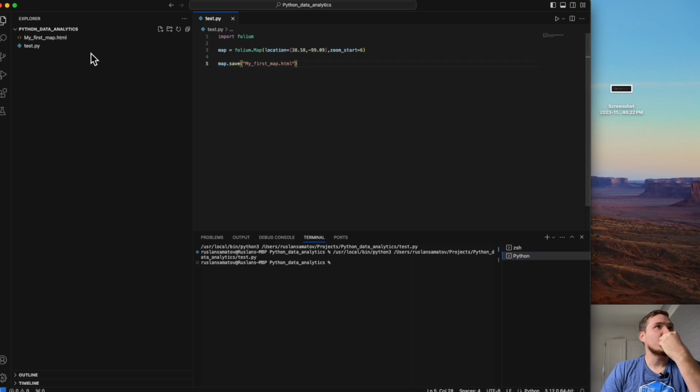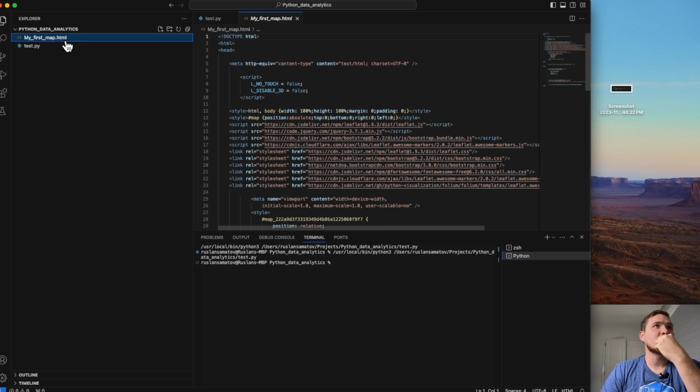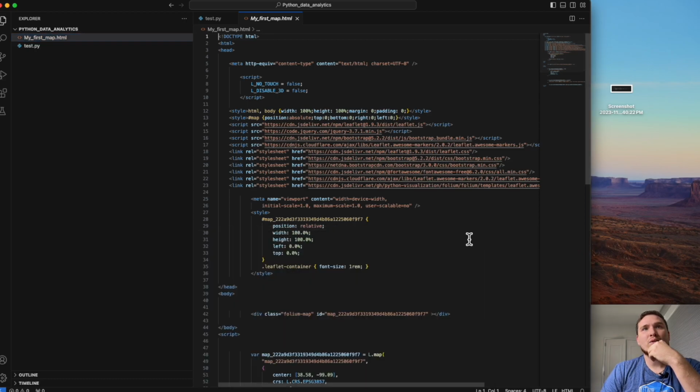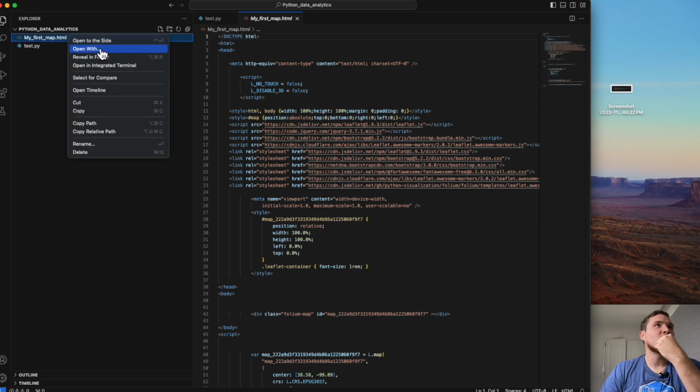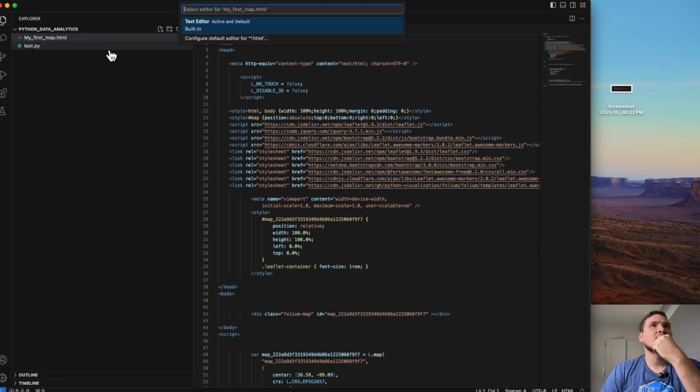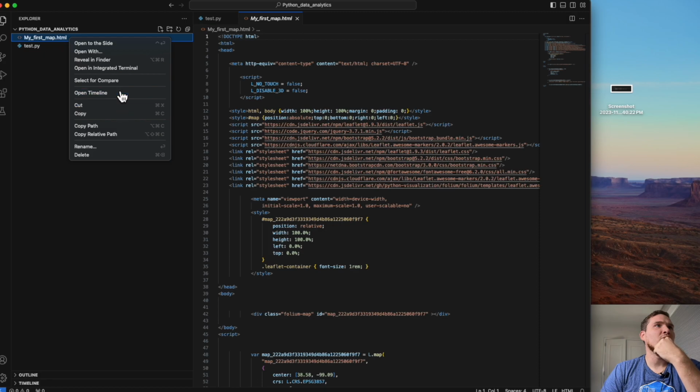Okay, and as we can see, the map is created. And as you can see, the HTML code is generated so fast. Our map is here. Let me open it. Okay, let me go to the folder.